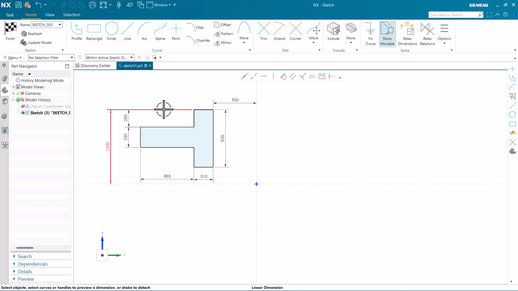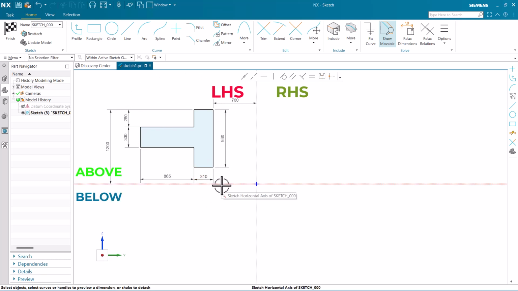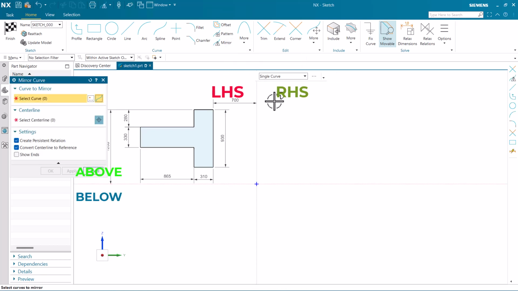So, if I want to get the image of this object on the right hand side, the mirror position should be the vertical axis. And if I want the image of the same below it, the mirror should be at the horizontal axis. Now let's check through the demonstration. Let's go to the mirror command.